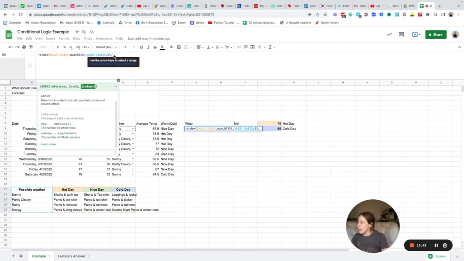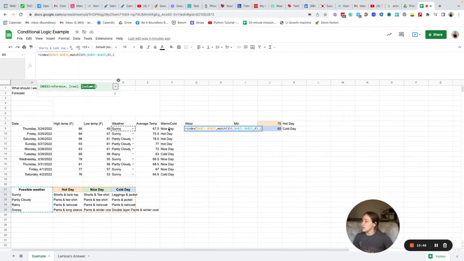So let's go ahead and tell it to pull from column 2 in this instance. You see how this is going to tell us that it's a sunny day. It looked up that this is sunny, and since we put column 2, that's telling us, okay, hot day. But we don't want it to stay column 2. We want that to also be variable. We want that to also be a condition in and of itself. So instead of saying column 2, we're going to use another match.